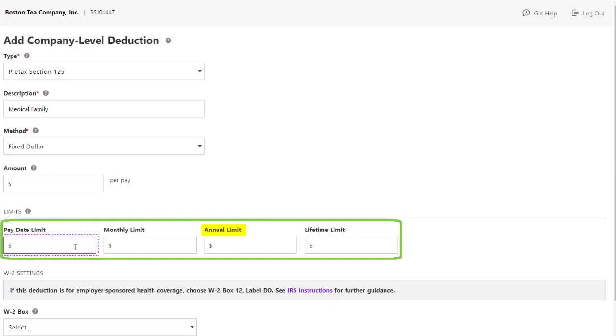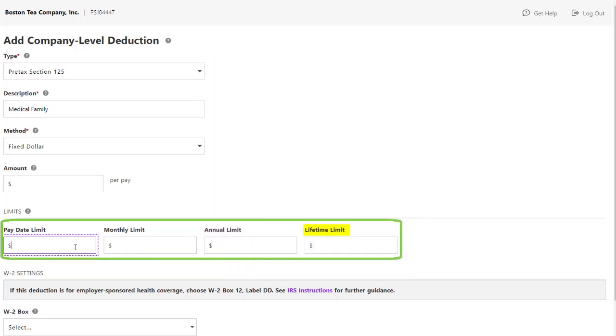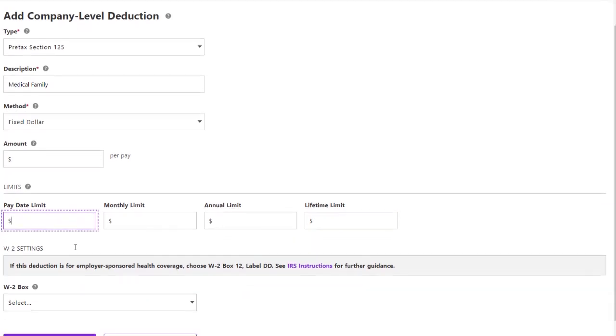401k or HSA contributions. Calendar year limits will be automatically set when you select the following deduction types: 401k and Roth 401k, 403b and Roth 403b, 457b and Roth 457b, Simple IRA, and HSA Single and Family. You can leave the annual limit blank in these cases. Lifetime limits are most often used with long-term deductions such as wage garnishments or loan repayments. If this deduction does not need a limit, leave these fields blank.